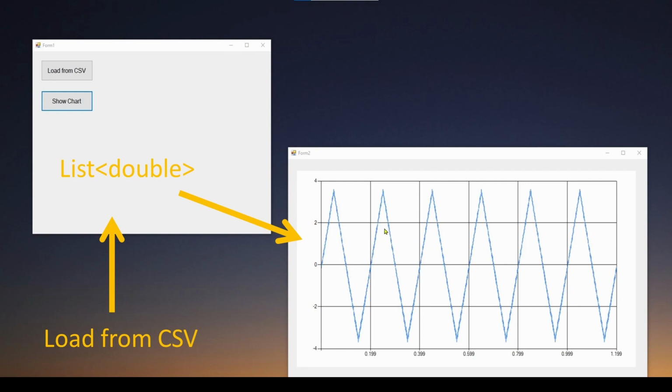One of the challenges with that is that we are kind of tying this form two to the form one. And in this video, we're going to talk about a simpler approach where there's no relationship between the forms. And in fact, you can have multiple forms all accessing the data without any knowledge of the other forms. So let's take a look at the application we're going to develop.